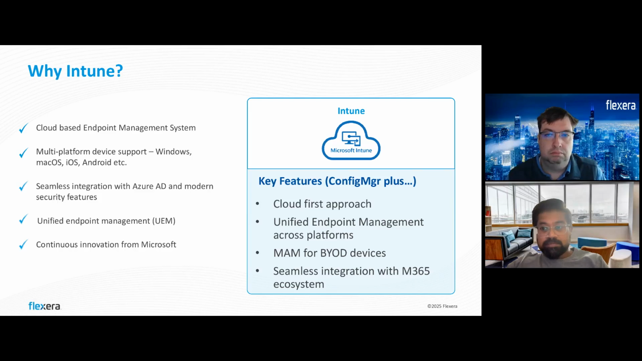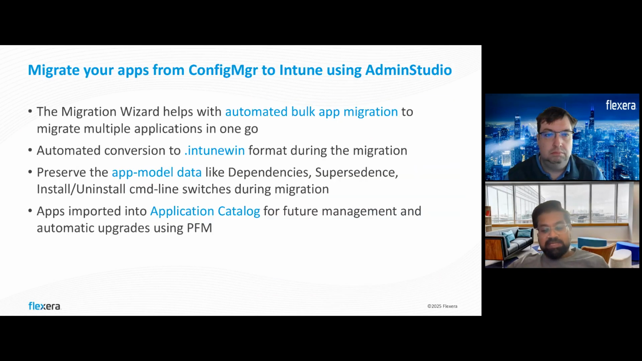And being cloud first, it also provides seamless integration with Azure Active Directory and some of the modern security features. And last but not the least, since it's touted as the next gen endpoint management system, it continues to get the love and investment from Microsoft, and it has continuous innovation from Microsoft, and not just keeping the lights on.